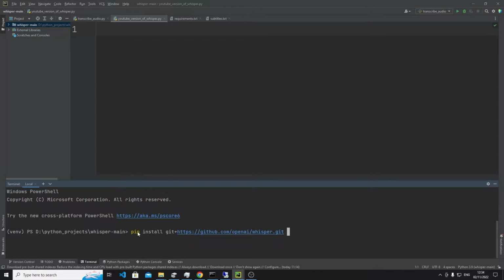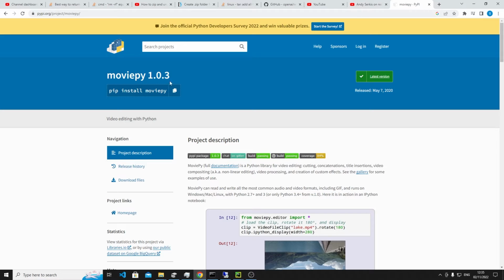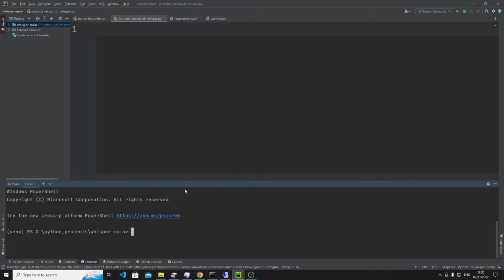So you would do something like this, and that installs the core crux of Whisper. But then I need to install some other stuff that will be required. MoviePy. So copy that, and that should be really all you need in terms of external libraries. I've already done it, so I don't need to do it. But whilst that downloads, I'll explain what this basically does.